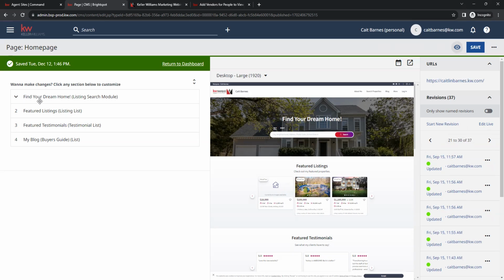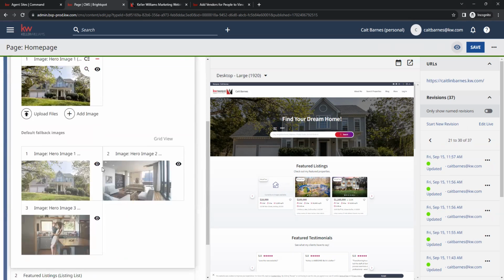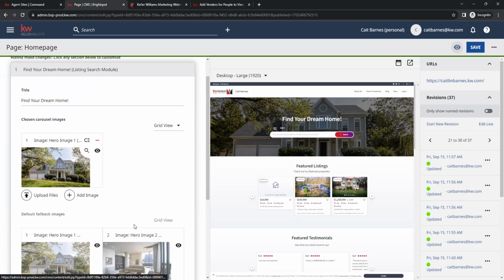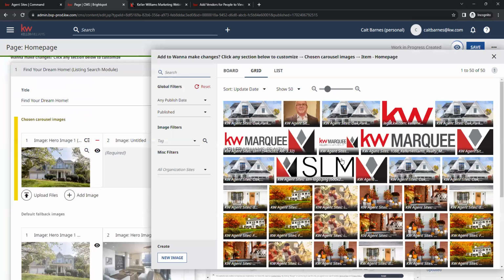Another thing that is nice about this is if you do make a change in here, so I'm just going to throw something in here to show you.